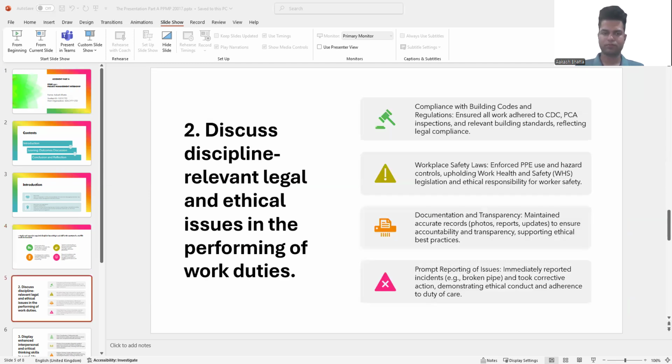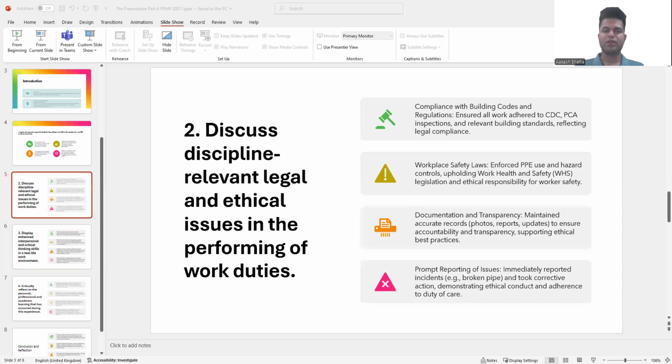Learning outcome two: discuss discipline and relevant legal and ethical issues in performing work duties. So compliance with building codes and regulation ensured all works adhere to CDC, which is Compliance Development Certificate, PCA, which is the compliance inspecting authority, and relevant standards, reflecting legal compliance.